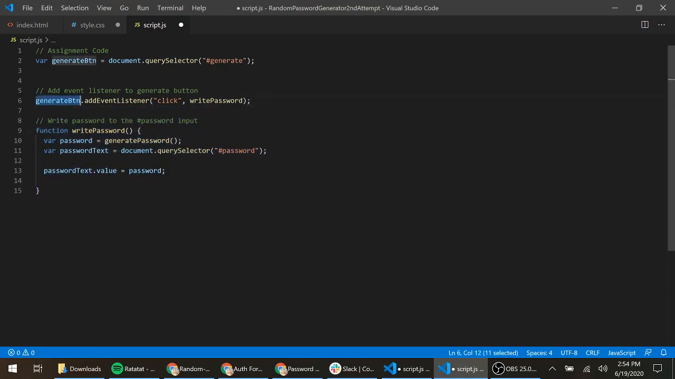So when this button is clicked, that's the action, and I'll do this method, which is called write password. Here's this function, and inside write password, I also have another method called generate password. So I know I will also need a function called generate password, which is what this is calling. That's where we're starting off.